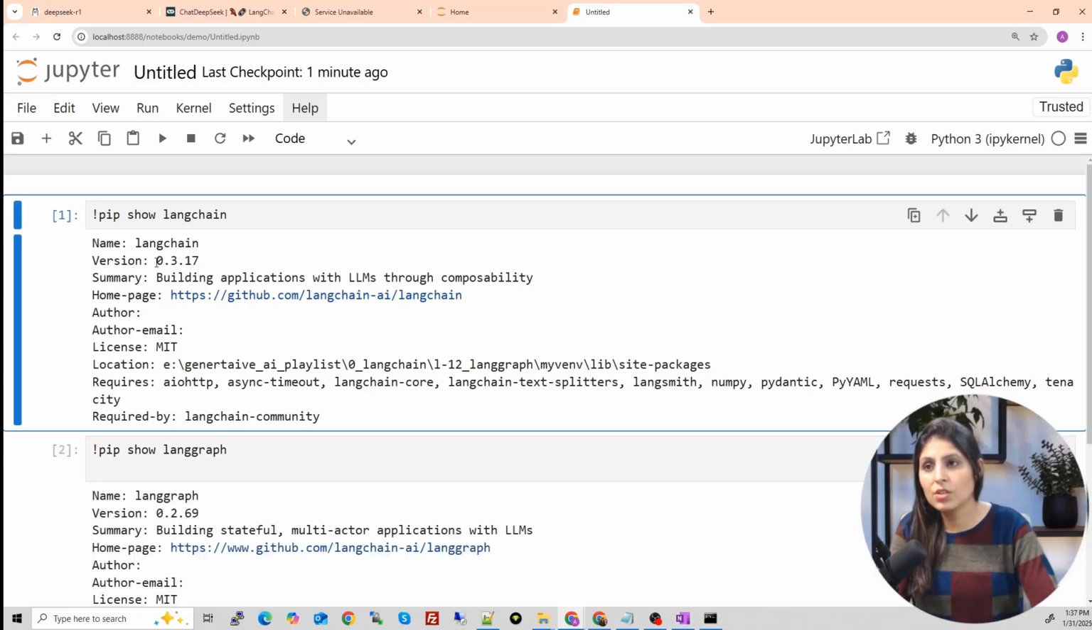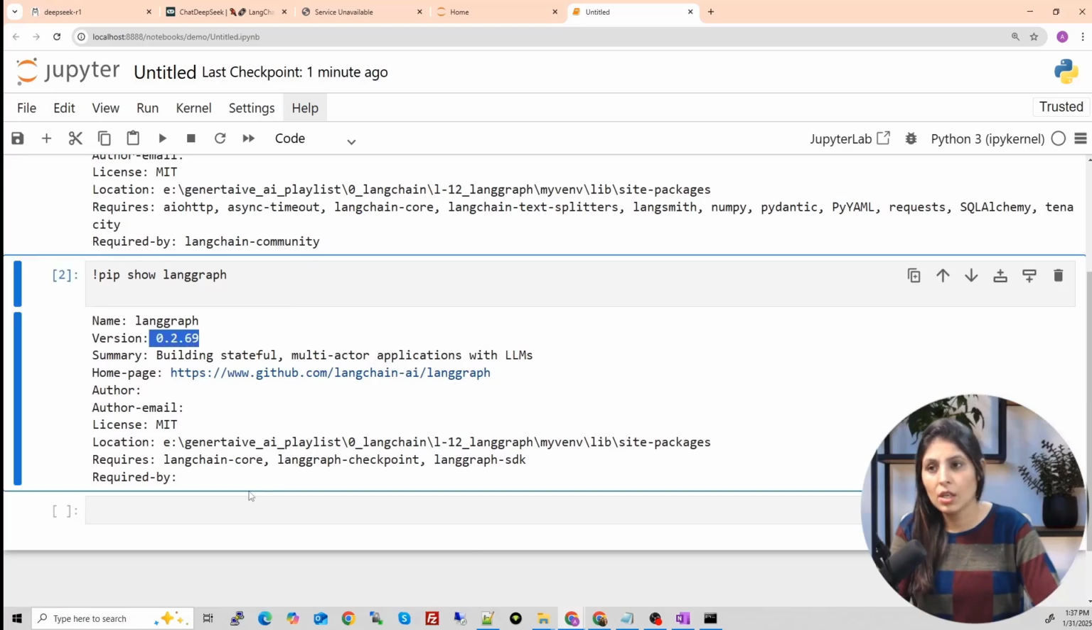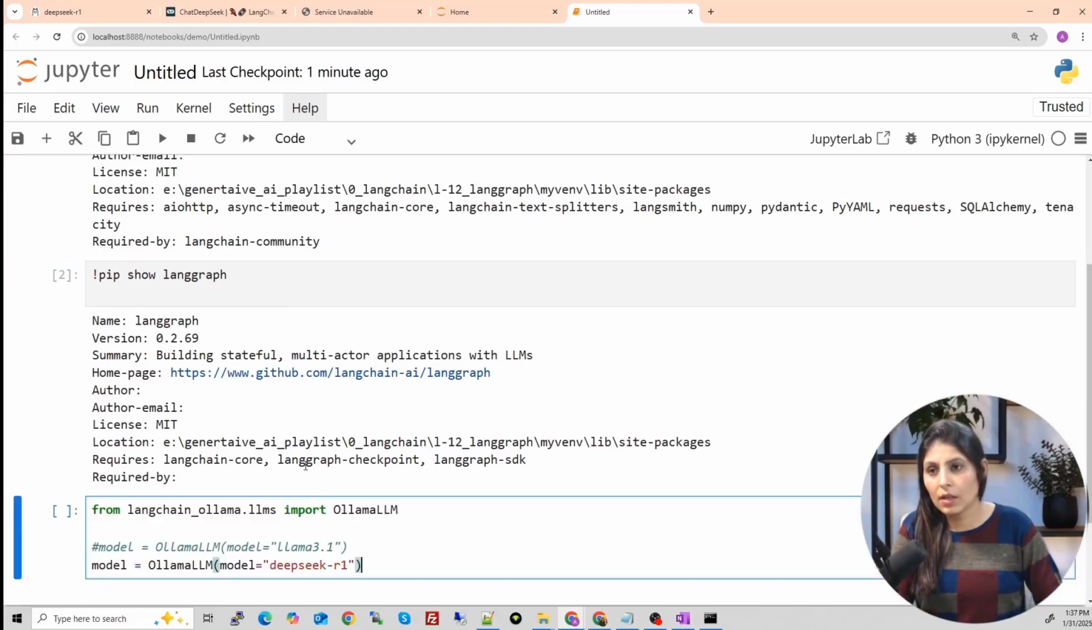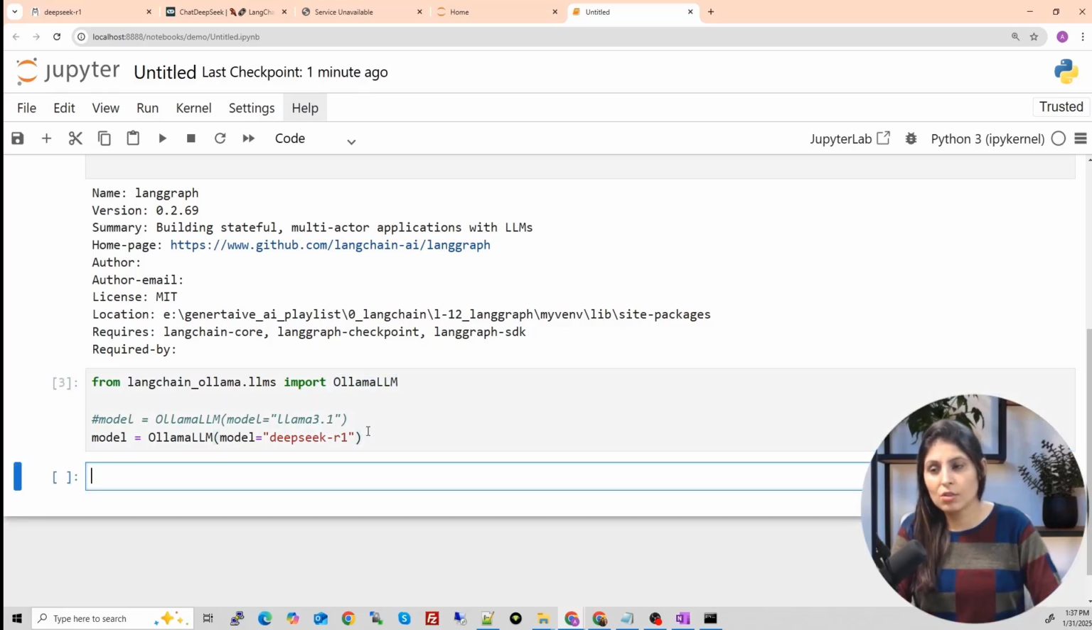See, the LangChain version I'm using is 0.3.17 and the LangGraph version is this. Now let's write this code to get the LLM first. I'm just importing Ollama LLM from this module, and this is how you can use the DeepSeek R1 model. We are getting the DeepSeek R1 model from Ollama LLM. So that's it guys. By writing this, you have the DeepSeek R1 LLM now.